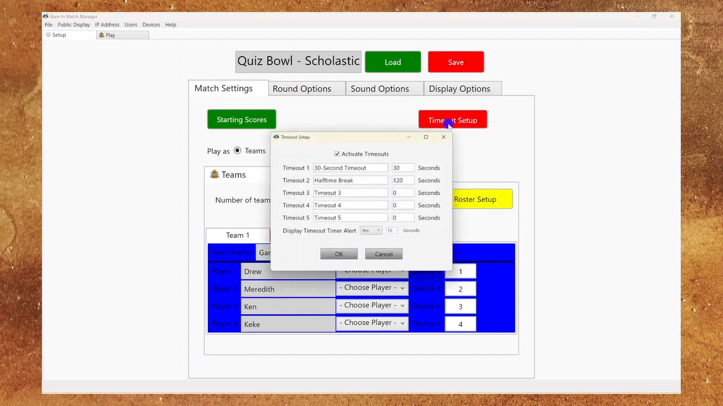Or you can manage your timeout lengths right here. So we've got some 5 different timeout timers that you have available for different lengths of timeouts that you may want to use throughout the course of a match. And then down here, the display for the timeout timer alerting getting close to 0, that'll display at 10 seconds. The way I've got it set right here, it'll turn red on your display screen.